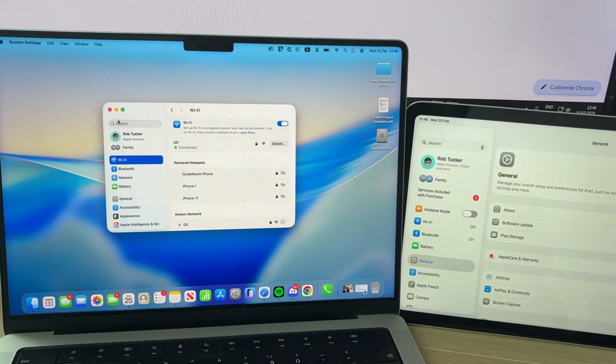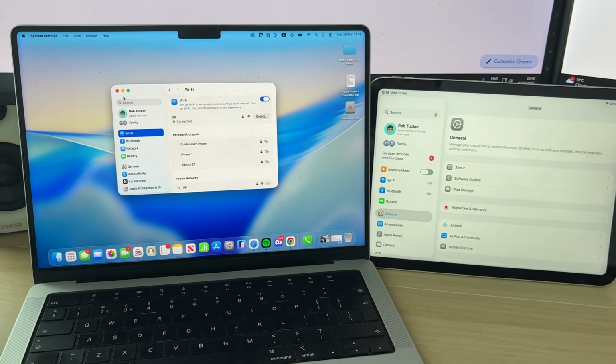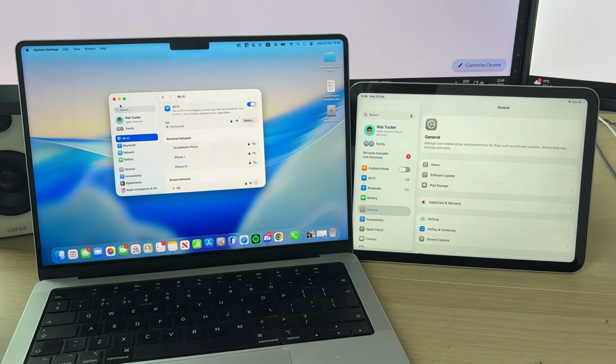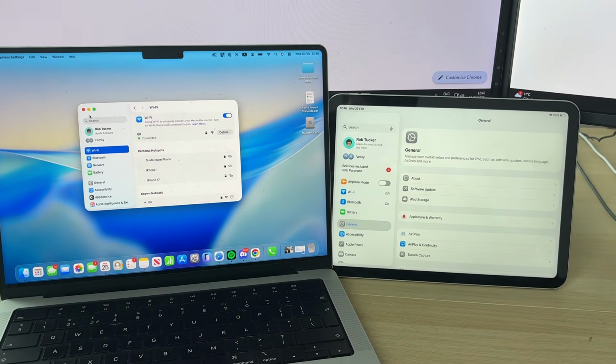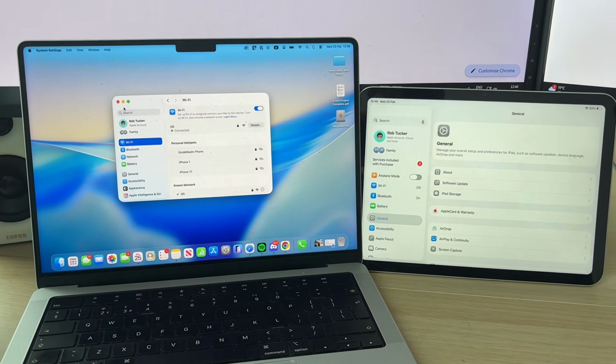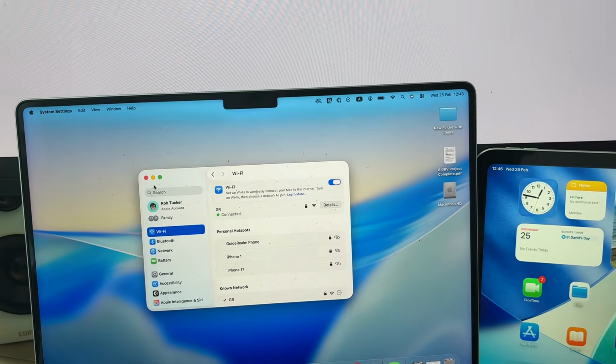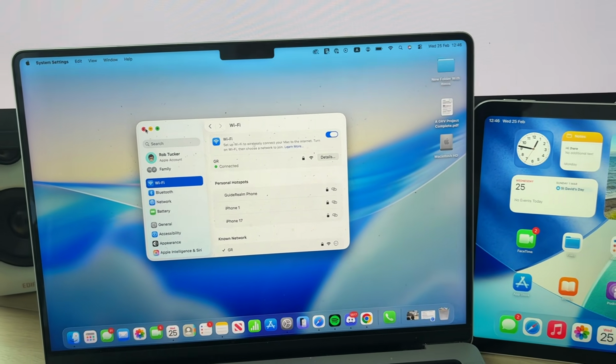Now that we've done that, next, the iPad and Mac need to be within 10 meters of each other. So make sure they are, because they're right next to each other, so that's definitely correct. So now everything's met. What we're going to do is have the iPad unlocked as it is there on the home screen, just to make things obvious.